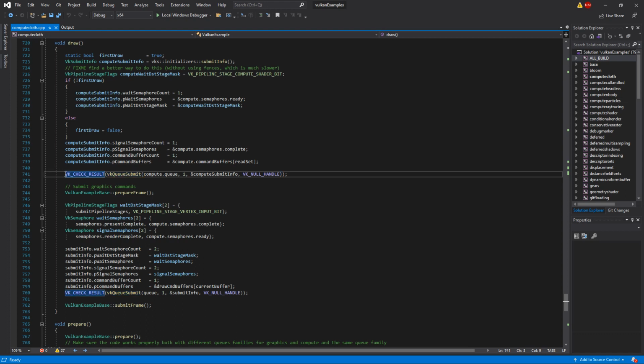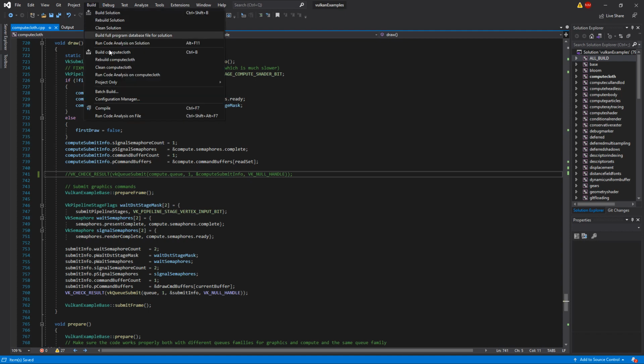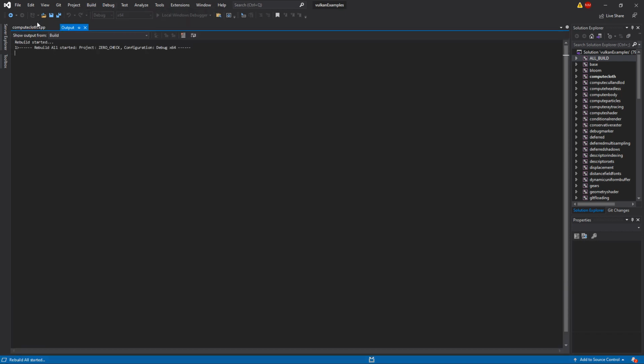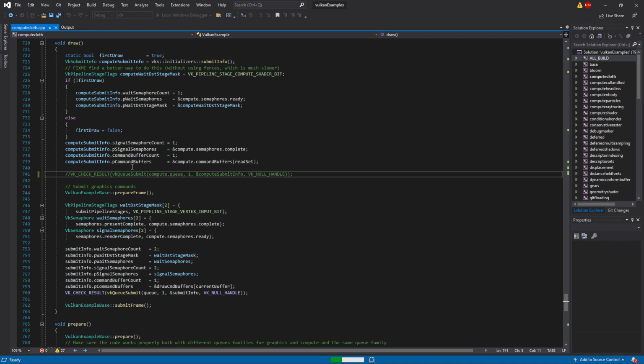I'm going to comment out the compute submission, and I'm going to rebuild everything. So with the VKQ submit for the compute stuff, we're commenting it out, okay? So we're not calculating anything. We're only doing graphics. All right, so can you guys guess what's going to happen when we do that? You will see in a moment.